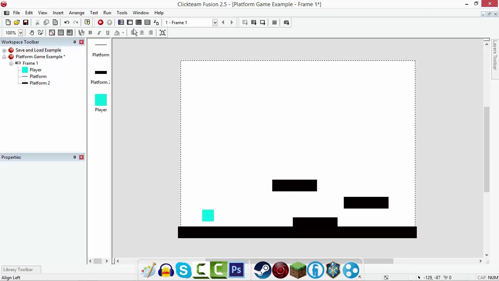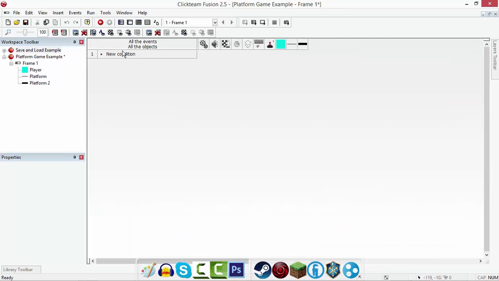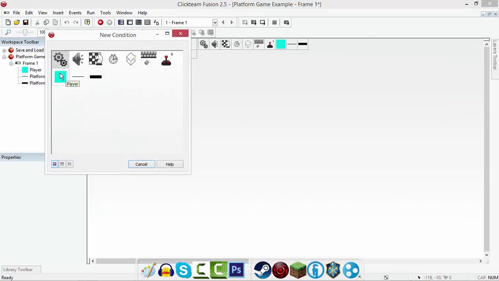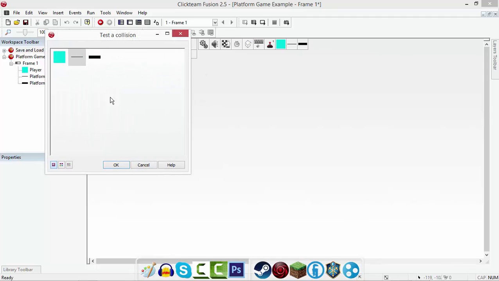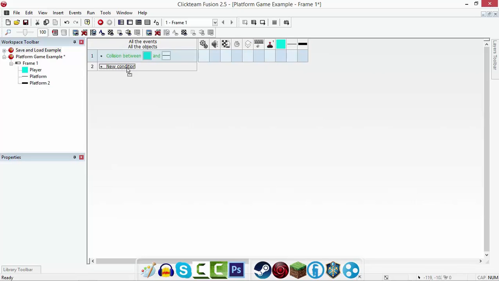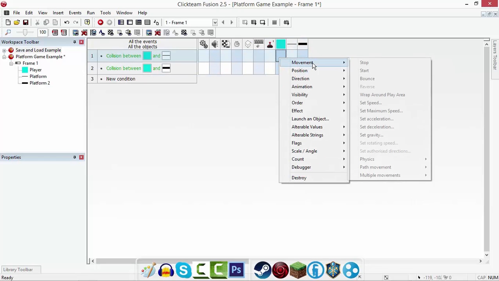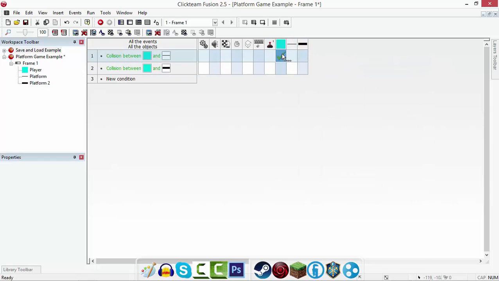Okay. So now that we've done that, we're going to do some coding. So go to the event editor and do new condition. Player, collisions, another object, and platform 1, and drag that down and change that to platform 2. Just change the player's movement to stop. And there we go, that's that.